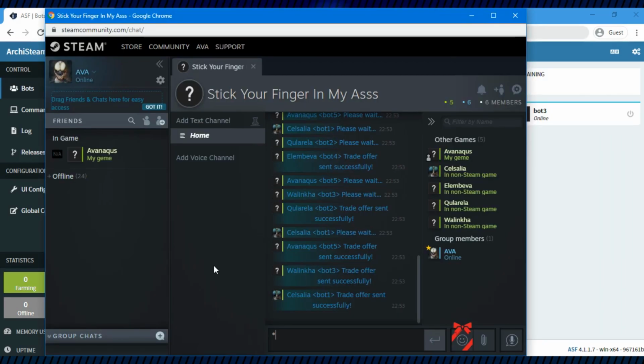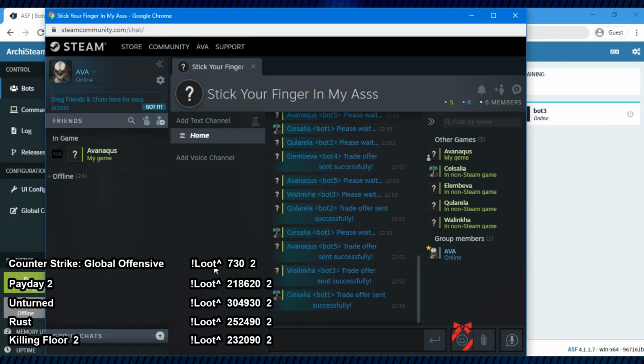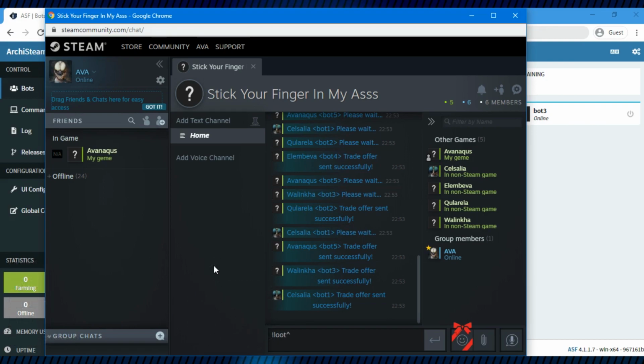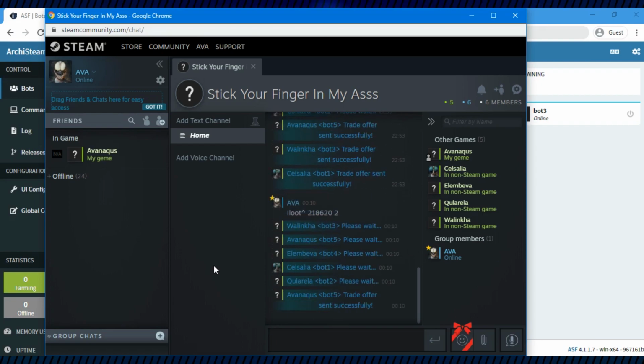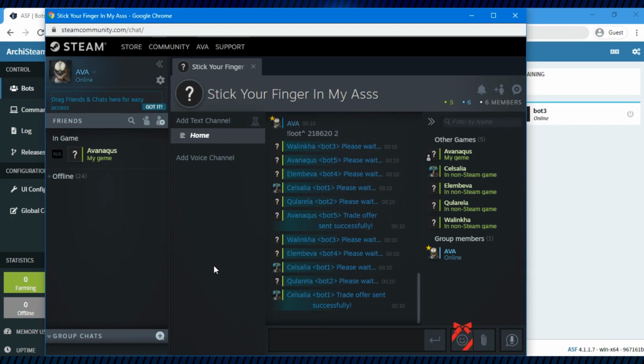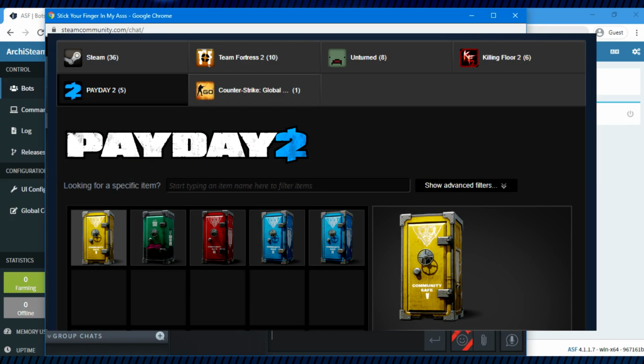If you want to transfer items from specific games, for example CSGO, Dota, and others, you can use the following command. Here, the first digit is the app ID of the game, and the second is the context ID of the inventory of this game. You can see examples for different games on the screen, and also find them in the description. For example, let's transfer Payday items from all our bots. We will enter the appropriate command into the group chat and wait for the trade offers to be created. After that, ASF automatically accepts all offers.